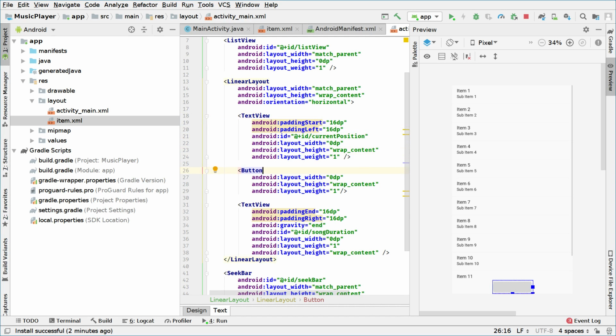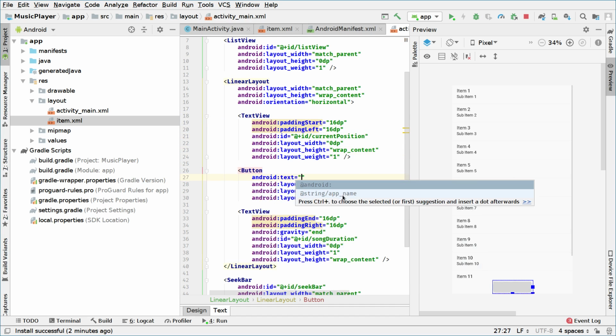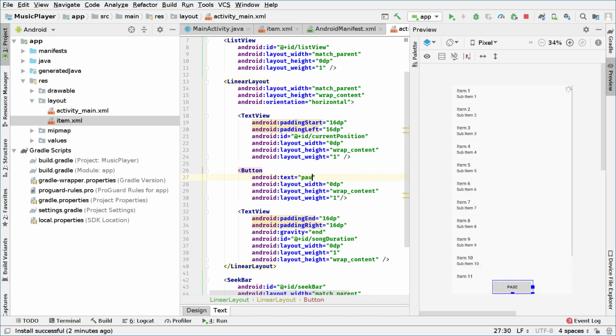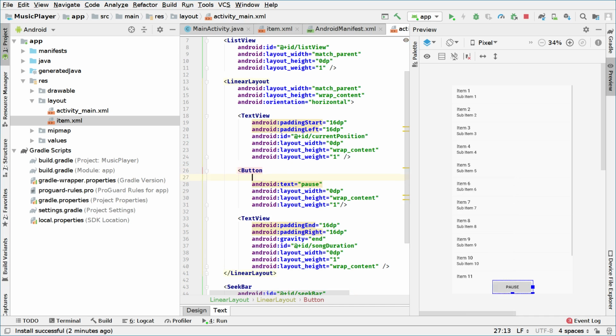The text of this button will be pause. So this will be the pause and resume button. So this will be pause. We set the ID to pause button.